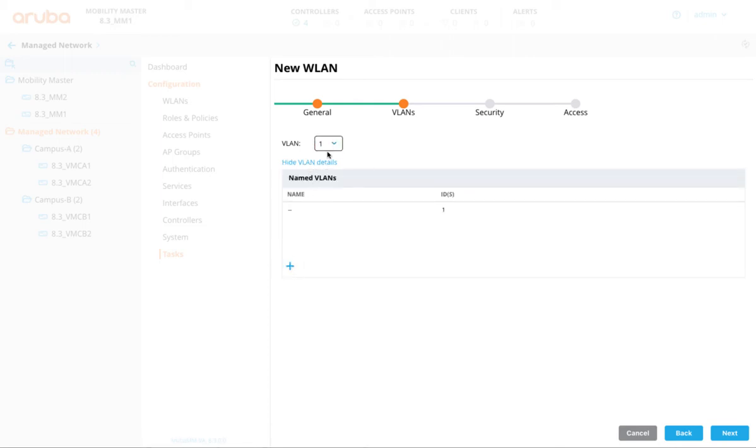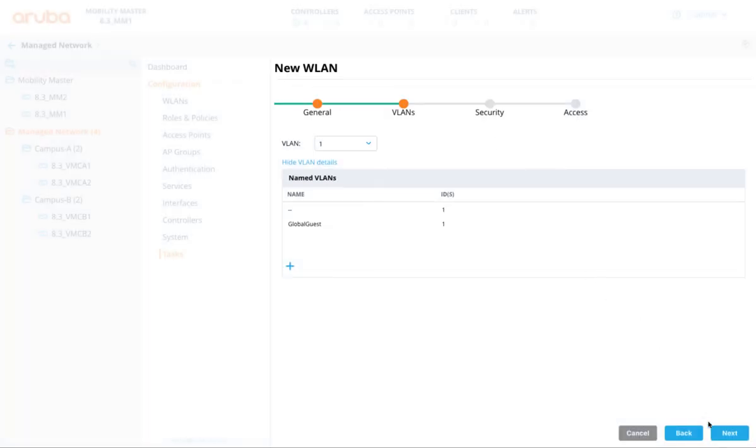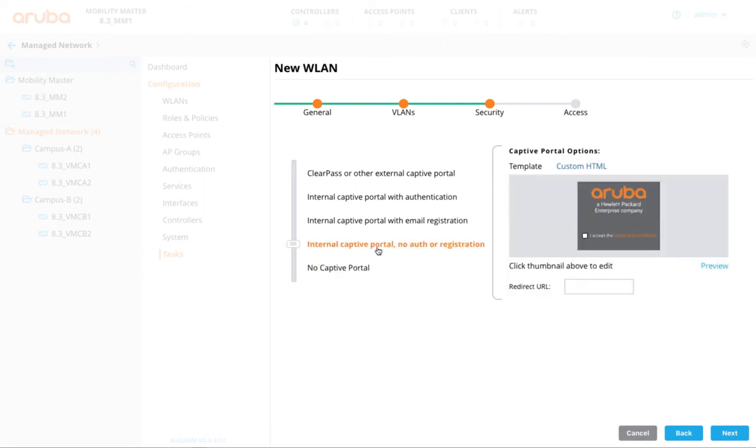Instead of defining a VLAN itself, what I can actually do is give this a name, and we'll call this global guest. And then the VLAN ID for now I'll just say is 1. So instead of assigning a VLAN ID number to an SSID, I can actually give it a name. And then so long as any VLAN that's in any other group uses that same VLAN name, it will use whatever unique VLAN ID applies to each one of those sites. And so this makes things a lot quicker.